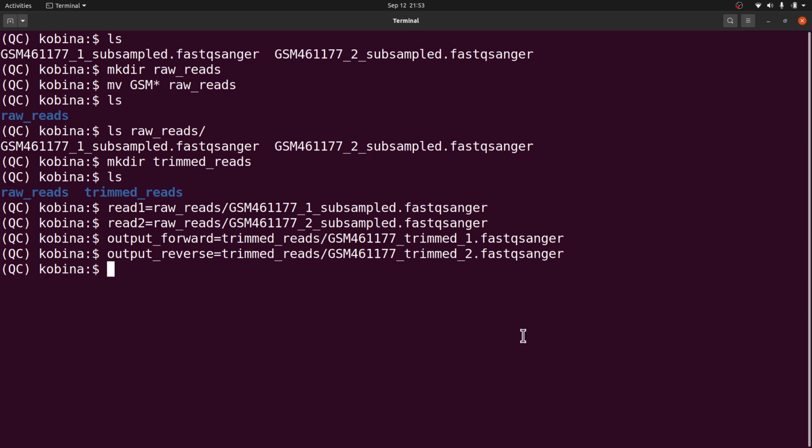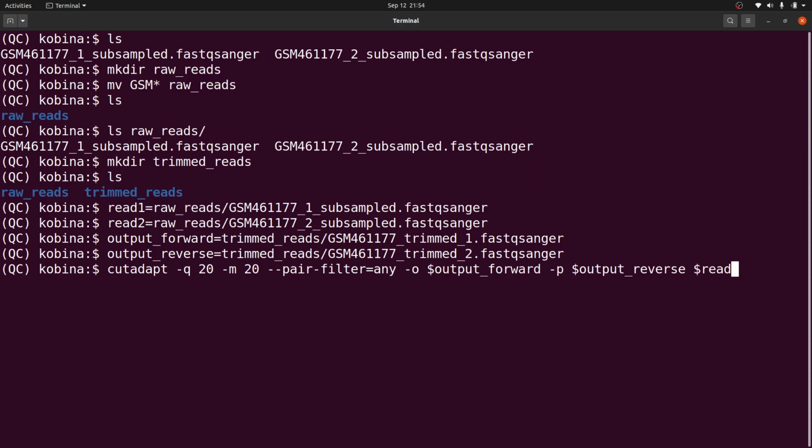We will say cutadapt -q 20 -m 20 --pair-filter=any. You say -o $output_forward -p $output_reverse, and we say $read1 $read2. So this is going to be the final command.